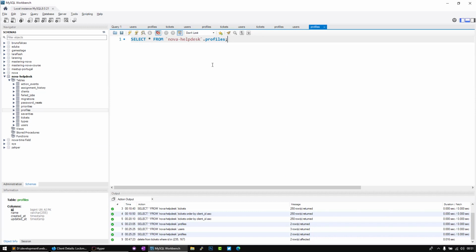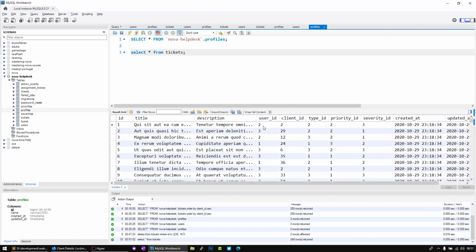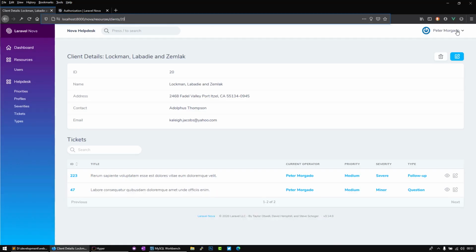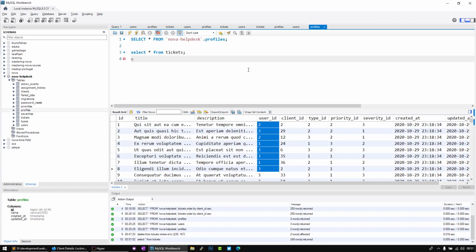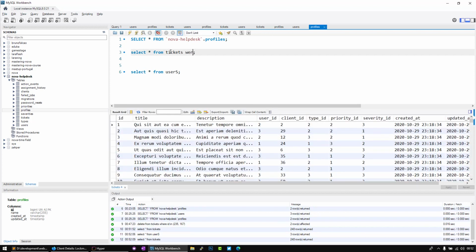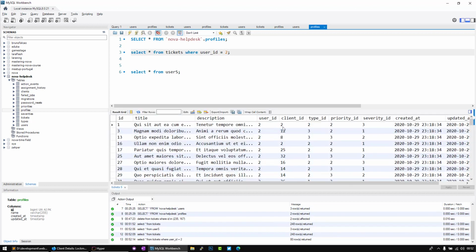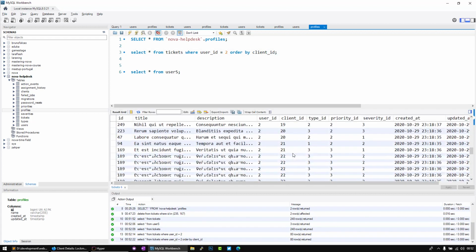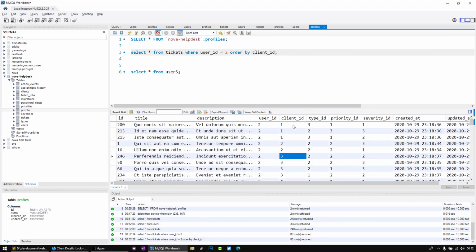So let me just give an example. If I go to my table called tickets, I see that I have here the user ID. So Peter is, very quickly, select, Peter is the number 2, where user ID equals 2. So I didn't see this client ID here, right? So I'm just going to order by client ID. And I see that I have 1, 2, 3, 4, 5, 6, 7. So let me just delete the number 1 and you see what I mean.